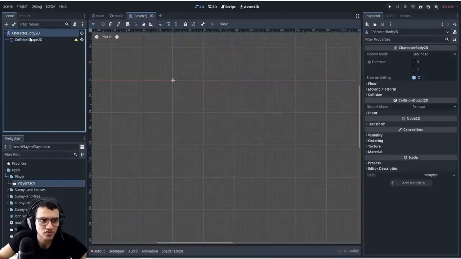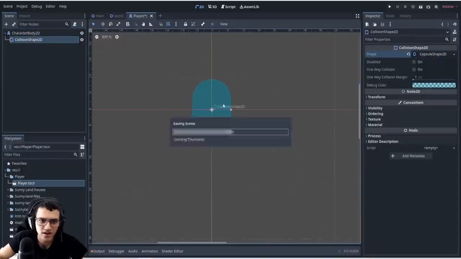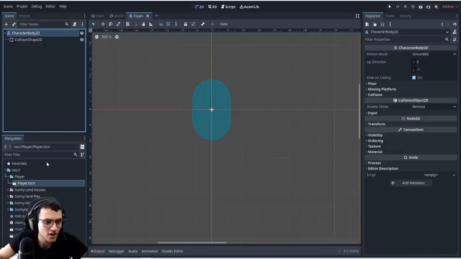So now we have a character body 2D and its shape. Here we can actually define the shape. We'll give it a capsule. We can zoom in and look at the capsule. So let's now add our sprite.